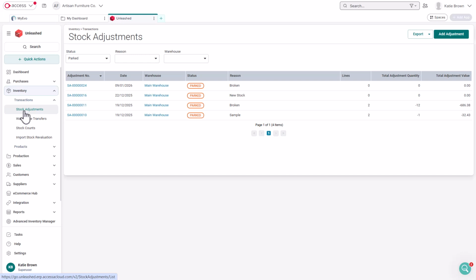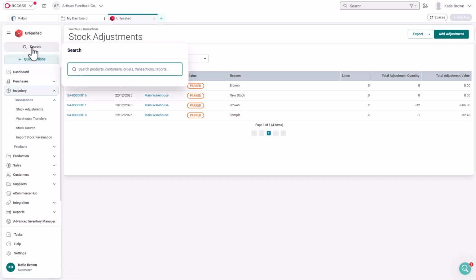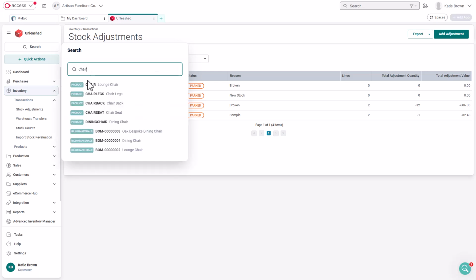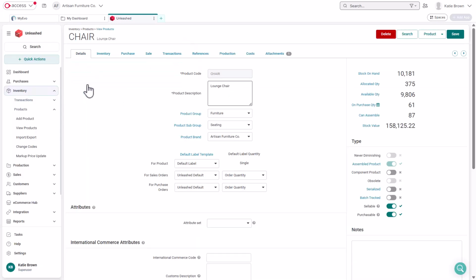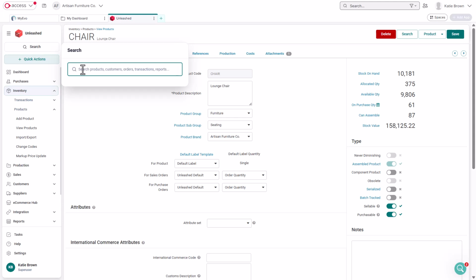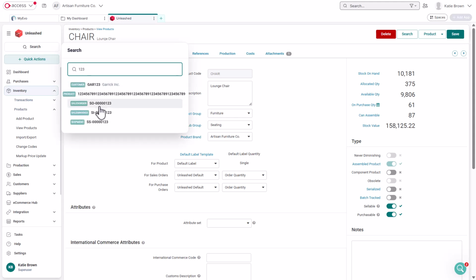At the top, you'll find the global navigation bar. This includes the search tool and quick actions. Let's take a look at how the search tool works. I'm going to search a product code and select this one, which has opened the product record. But if I type 123 now, all these transactions have pulled through with 123 associated to it. So as you can see, it's a super helpful function to utilize.